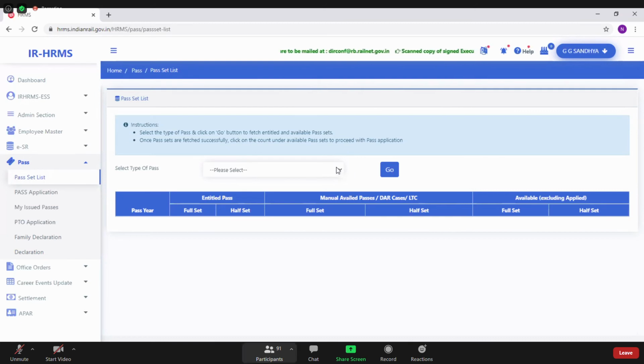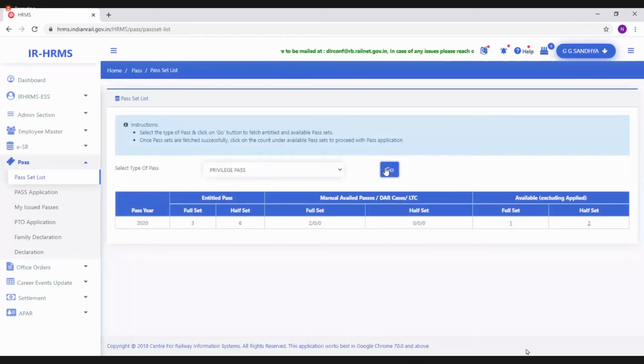Here you select the type of pass, whether you want to take privilege pass or privileged PTO, which is privileged ticket order. Once I select privilege pass and go, it says these are manually availed passes that were earlier entered by the pass clerk, who will make an entry, and that is reflected here.